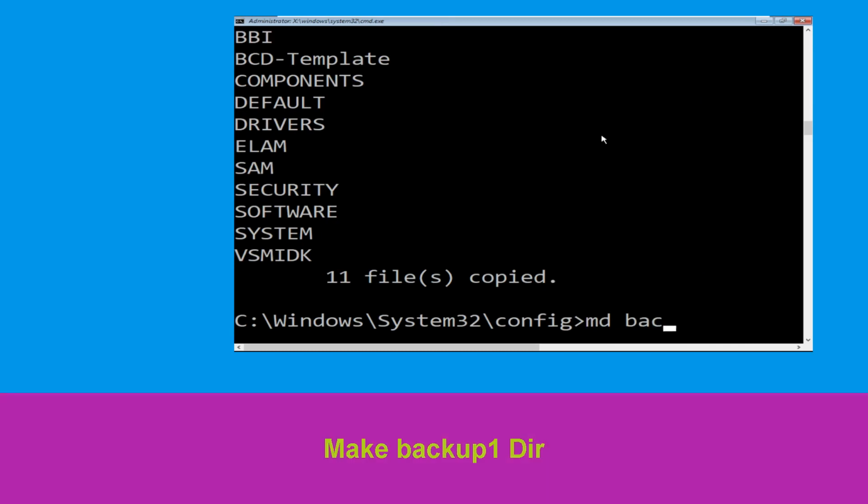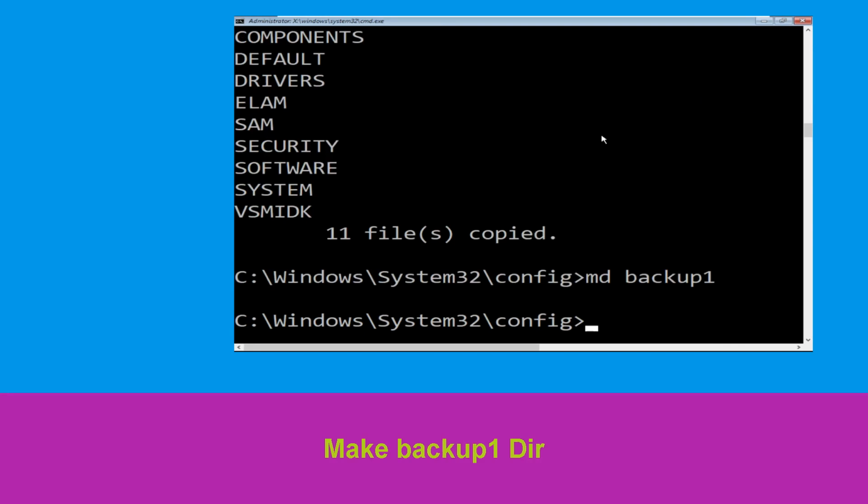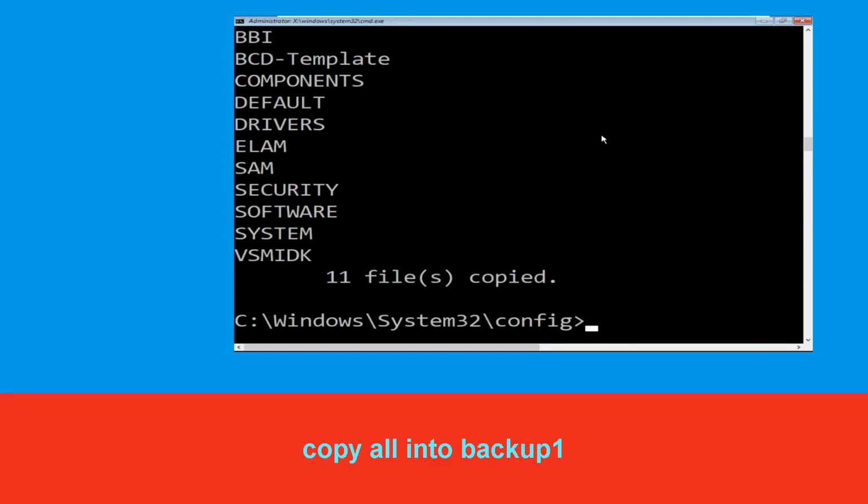Now execute this command. Type md space backup1, then hit enter. Now type copy space ** space backup1 and hit enter.